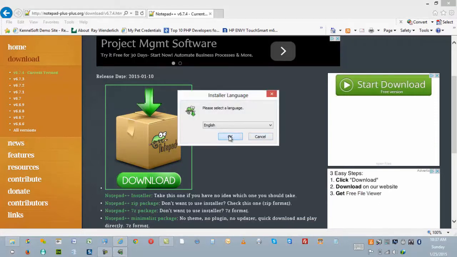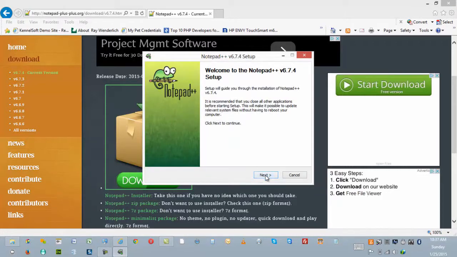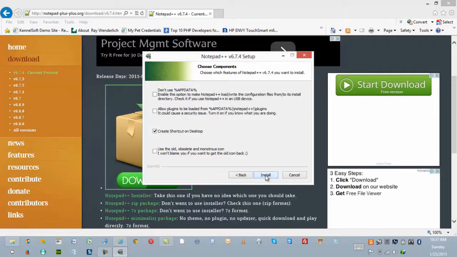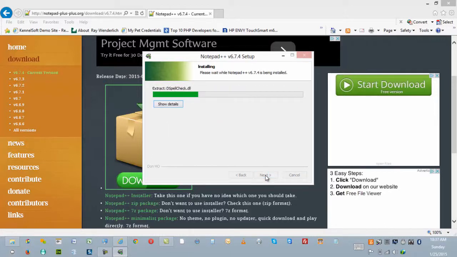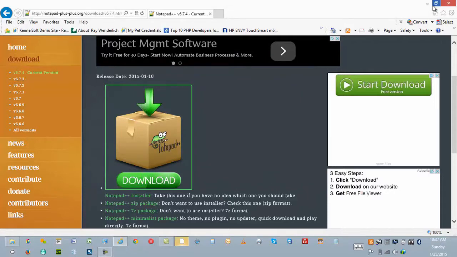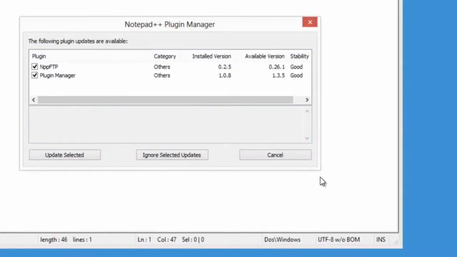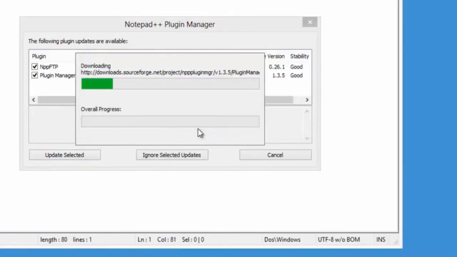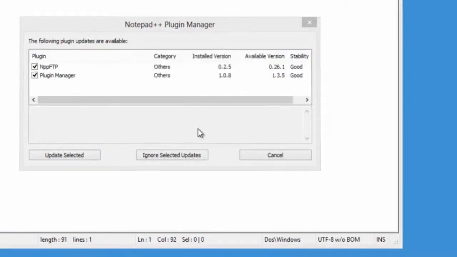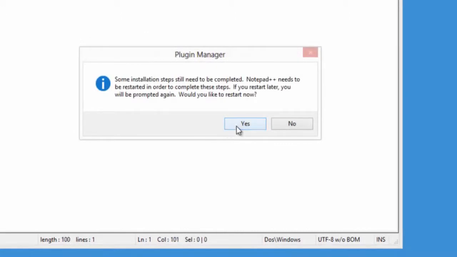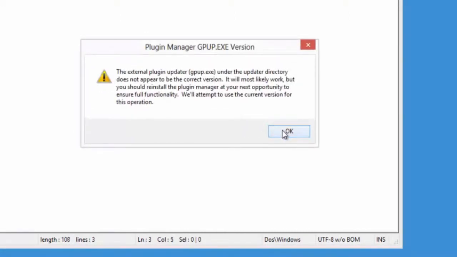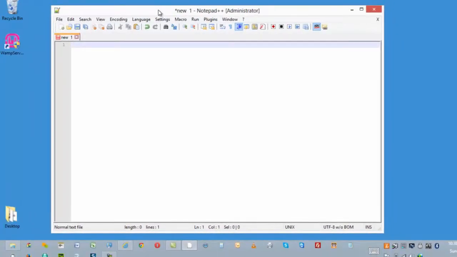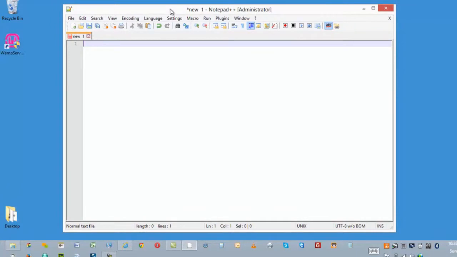We're going to install Notepad++ on our Windows computer. Click on agree, next, next, install, and it's going to install. Click finish once you're done. Now that you've finished installing, we're going to update. Update selected, click yes, and it's downloading the latest update. We're going to install that program and click OK. And it's done. This is Notepad++, and we're going to use Notepad++ to build websites and web pages.